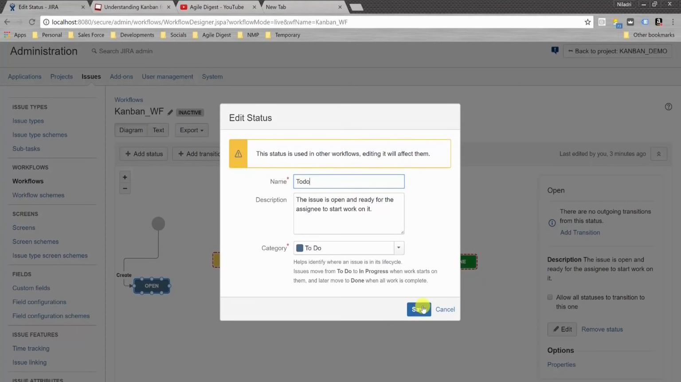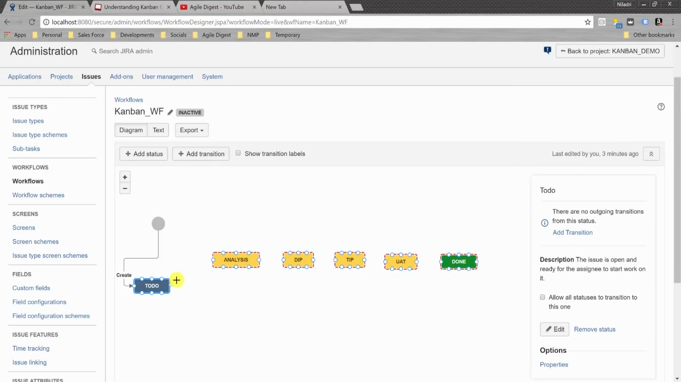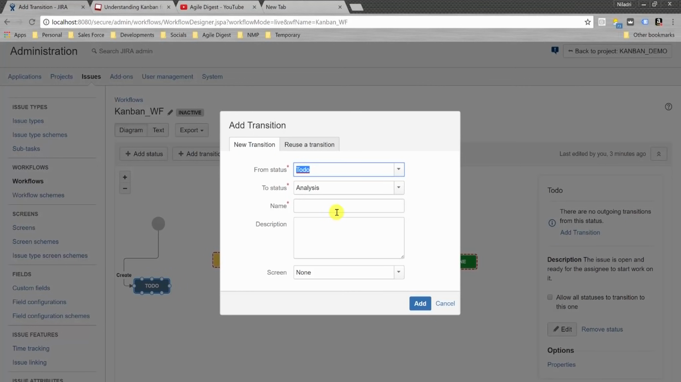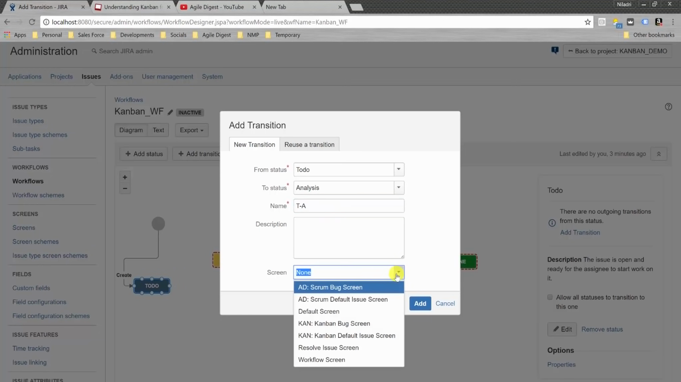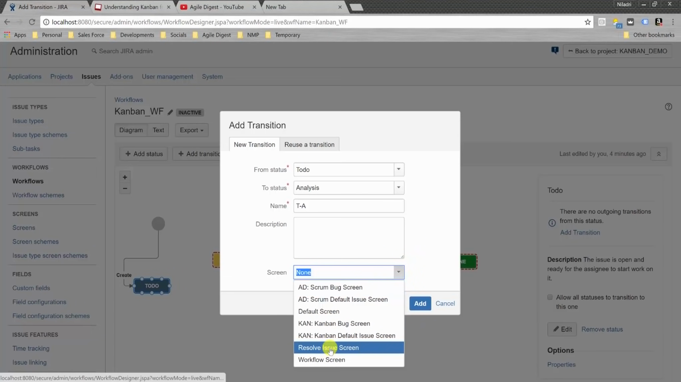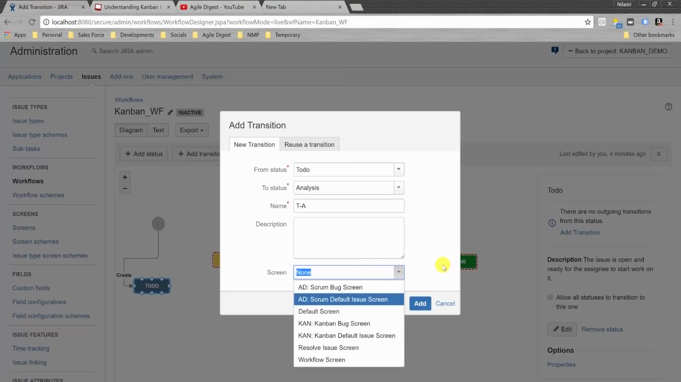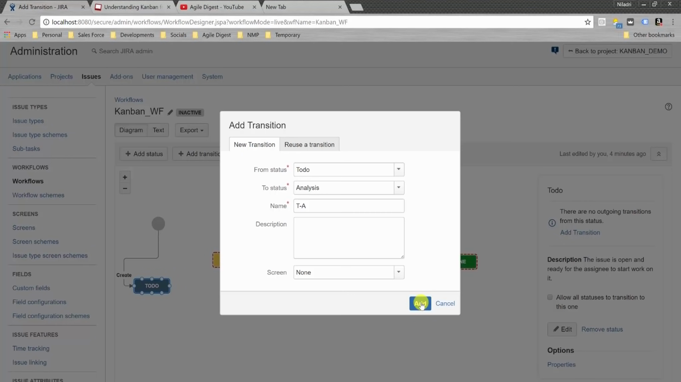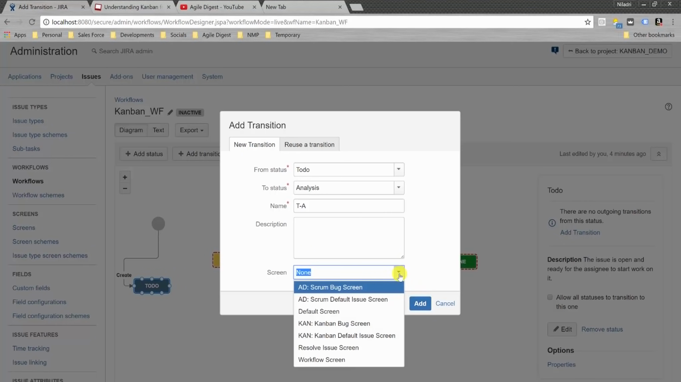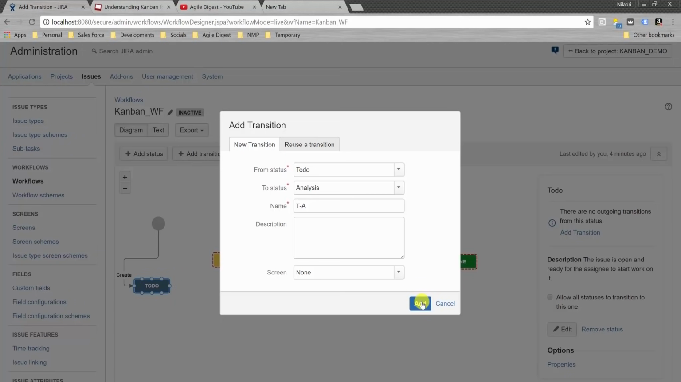So that will be your first column, and from to do you can have analysis, and for each transition you need to give a name. So I am just saying to do to analysis. You can give any name based on your need, and where do you want to see that, you can actually define for which board you want to enable it. So that we'll be configuring later. So as of now I'm selecting none. We'll be enabling this for a particular screen. We'll work on that later.